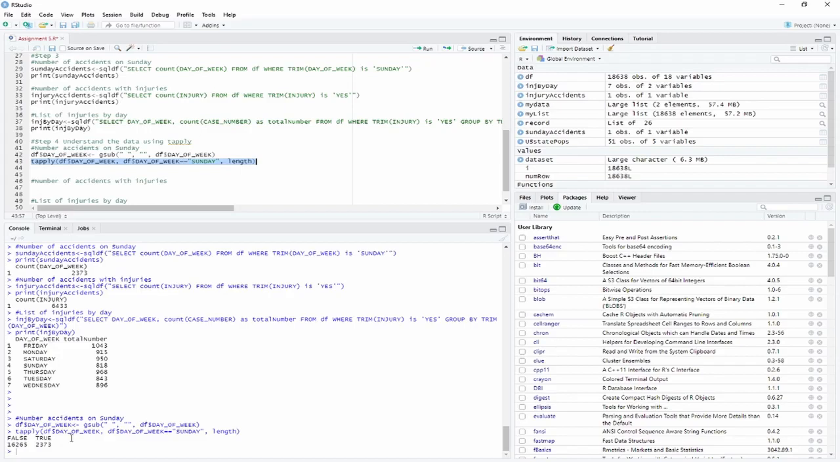So what that's doing is it's giving you a true and false. So the number where the injuries should be 2373, where it's true, it's 2373. Okay. So it gives it to you in a slightly different format, but it's giving you the same information.